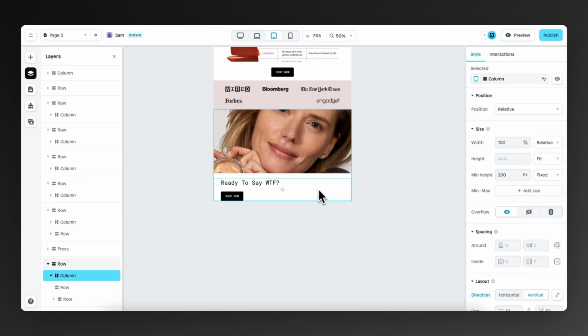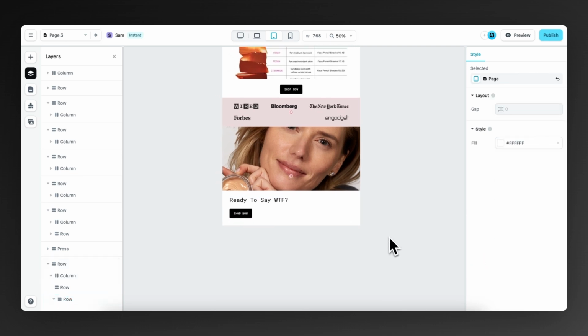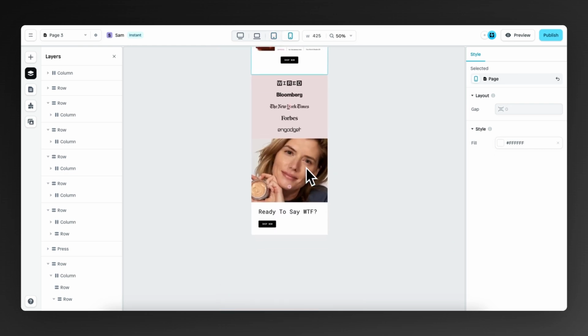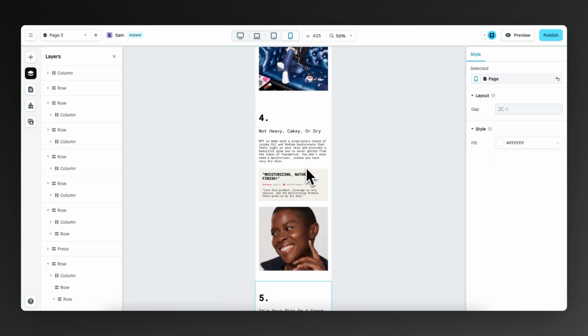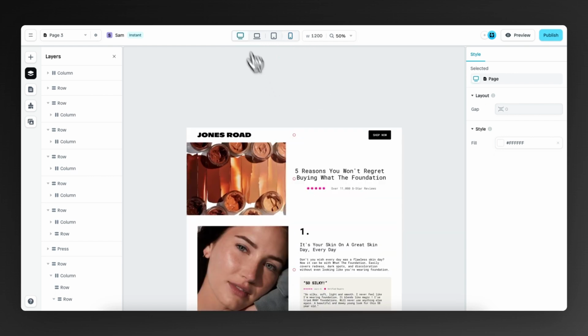And then we can add some spacing around for this last section right here. So we can add some spacing around to the bottom. Let's say 40 pixels. This looks about right. Then on mobile, this all looks really good. And then I would say we're ready to publish this to our Shopify store.